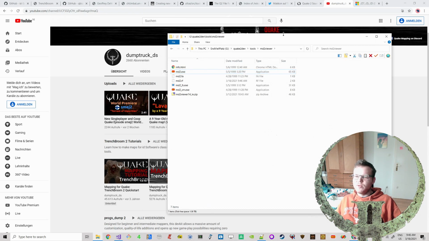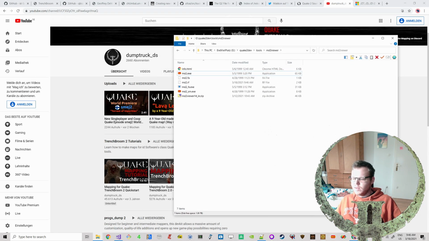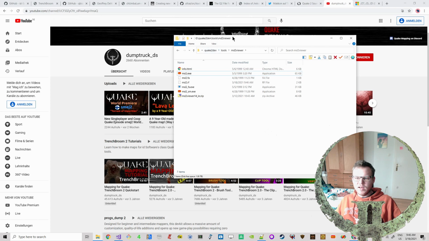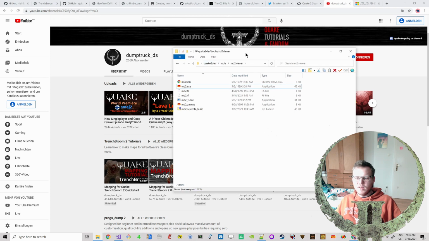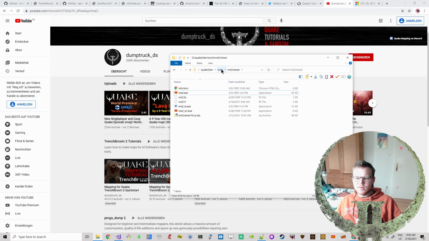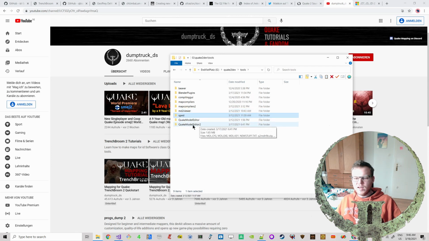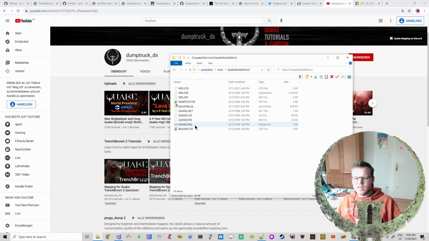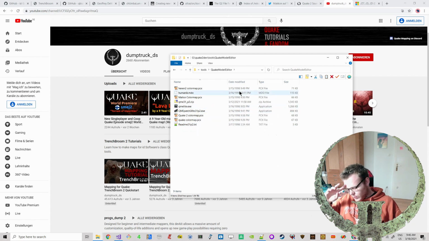Also a really old tool by some guy of the Quake community. So pretty nice. We don't need that. And this is the Quake model editor. Why do I have a second one here? This is actually the one I was talking about, but we will look at that later.